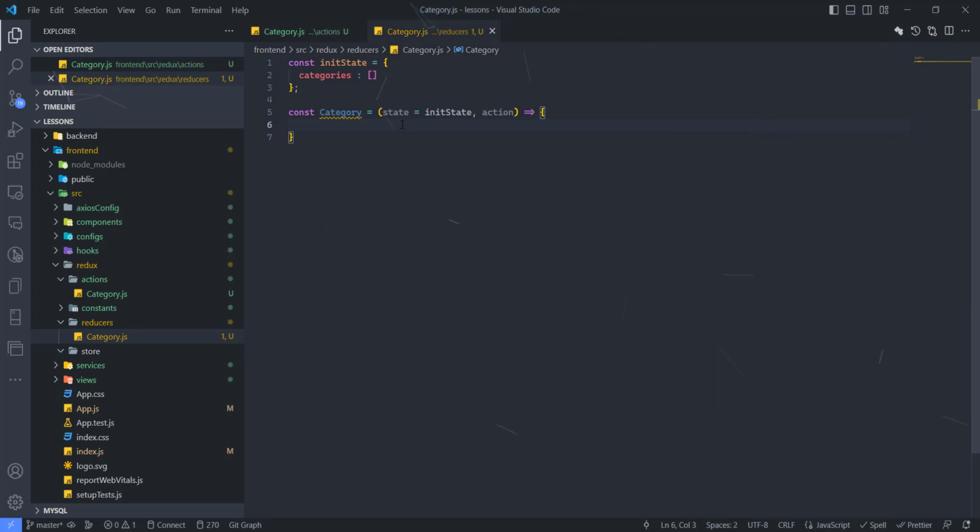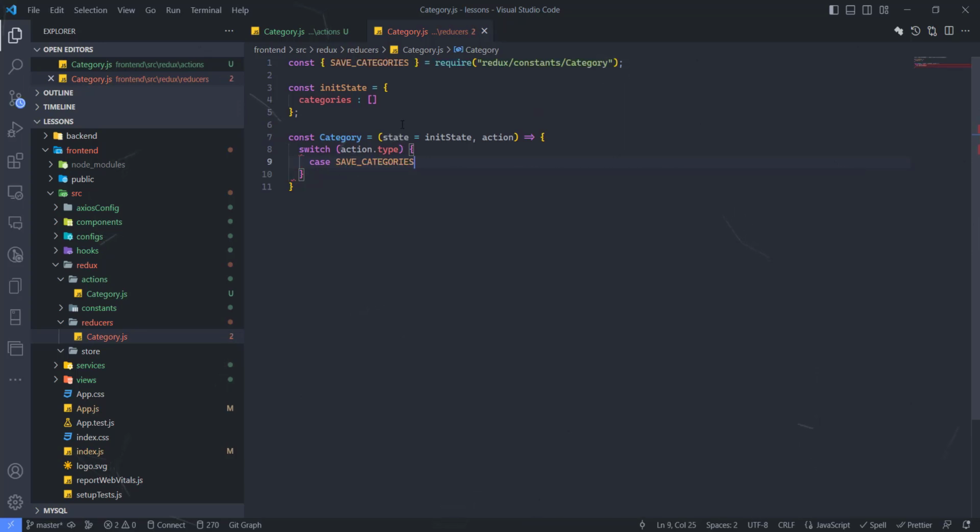First, we're going to create a switch statement so that we can know the type of actions that we're working with. So action.type will be the determined value rather. So we're going to have different cases. If the action name is save categories, if it is equal to save categories, then what do we want to do?